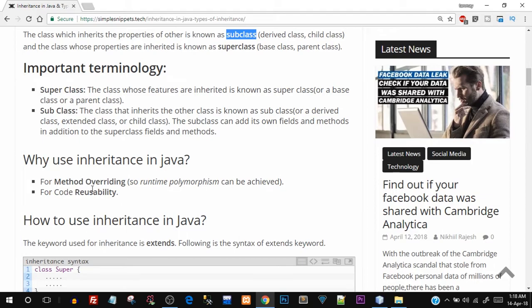And the second most important is code reusability. You don't need to create the class again. You just need to use or take those properties from a similar type of class.